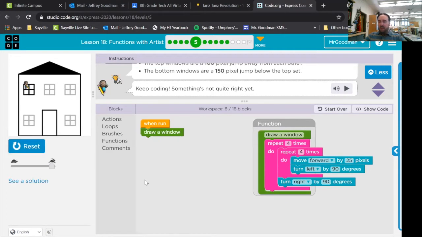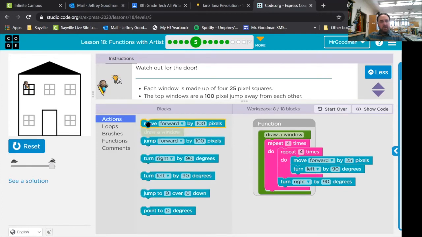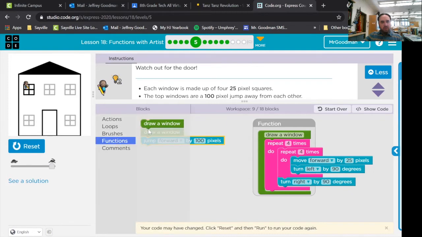So now I've got to get, let me see, what's the spacing here? 100 pixels to get to the next one. Now, when I go to my actions menu, I've got choices. I can move or jump. So if you don't remember from some of the other artist levels, when I move, I draw. When I jump, I pick my pencil up. So I'm going to choose jump, 100 pixels, and I'm going to draw another window.